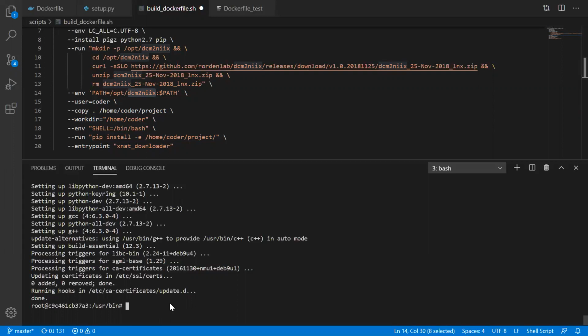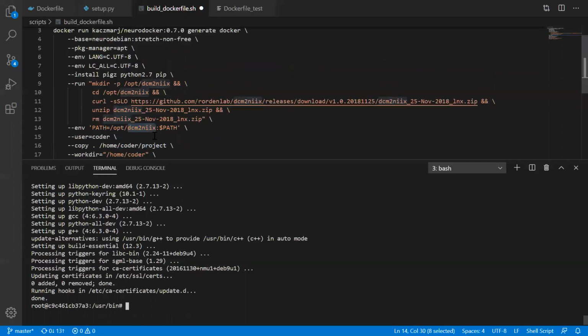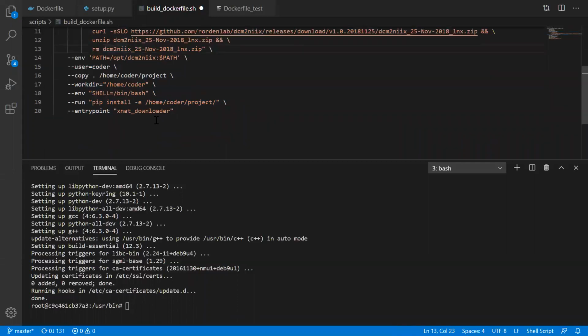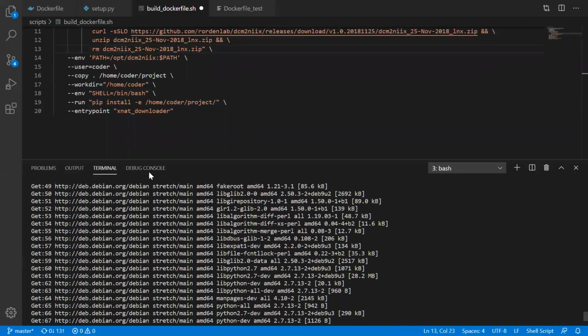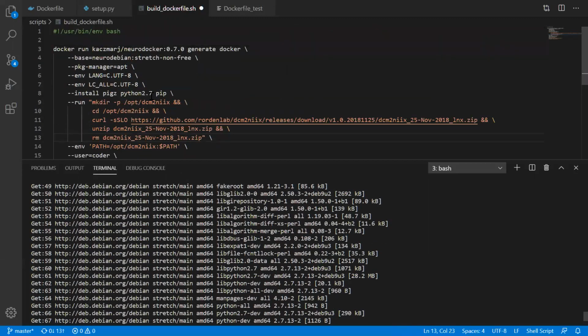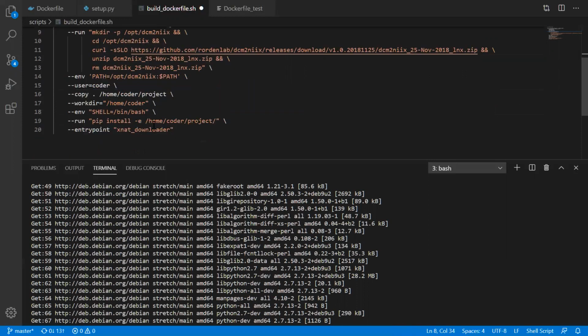We took away Miniconda from this, right? Yes. So here I'm just manually dealing with the installation of DCM2NIIX, and I'm just going to use pip to install the actual package that I want to use.